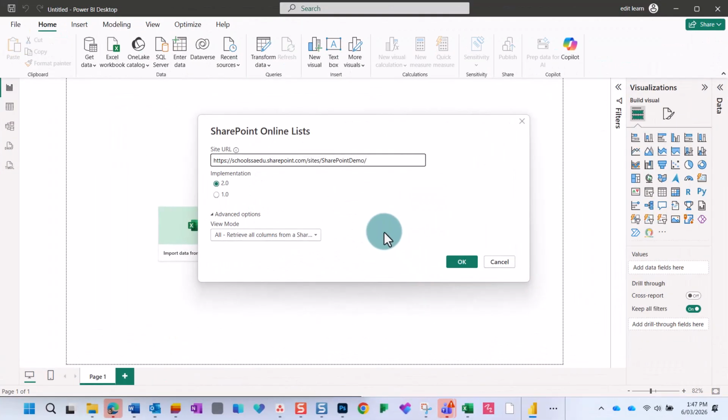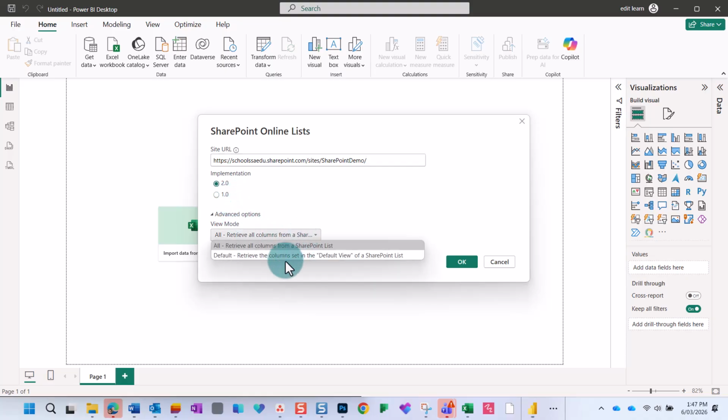Back in Power BI, paste in the site URL. And if you selected the online option, you can choose to connect all columns or the default view columns. We only want the default view columns, so we'll select this and select OK.